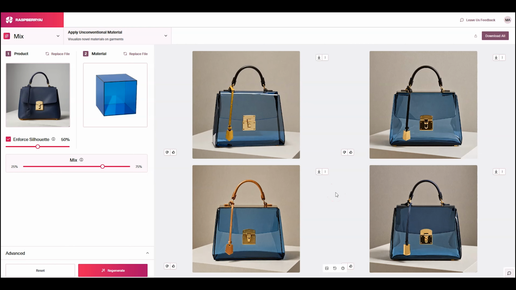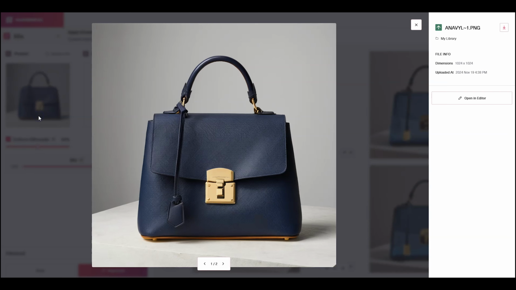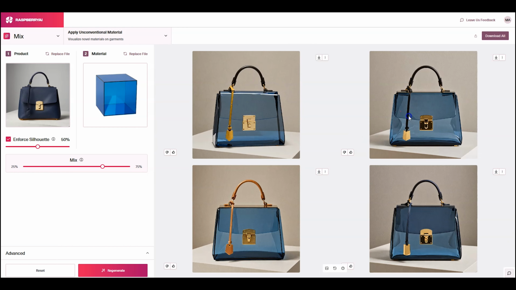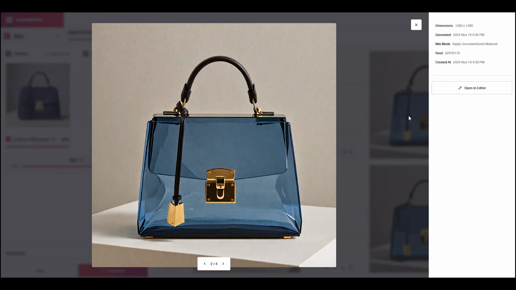The results showcase a totally new look for this purse. With this tool, you can transform traditional garments by applying novel, non-fabric materials like glass, metal, or even organic textures, all while ensuring the results are functional.